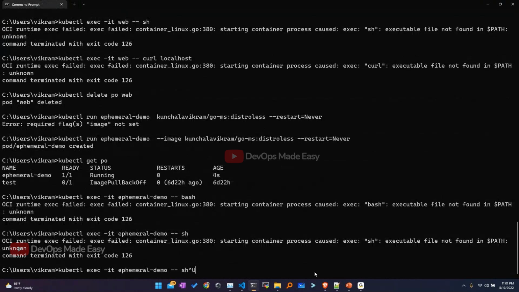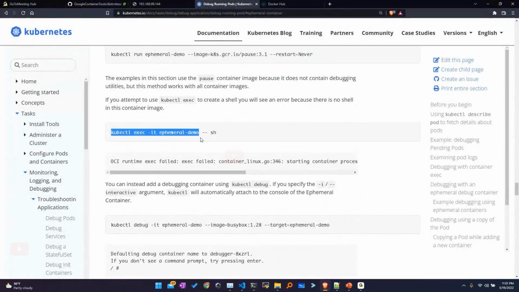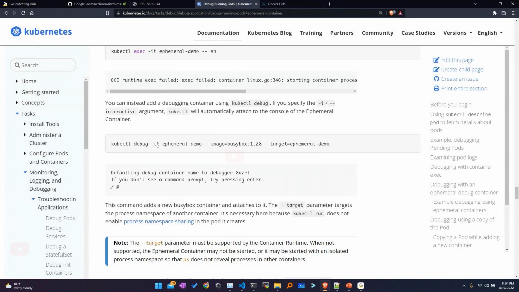By using an ephemeral container. Here they have various options. If you try to exec into this pod, it will say runtime error. You can see the error at the end: executable not found. Here, sh executable not found. If you use bash, it will say bash is not found. Now see what command I can run. Here I'm running kubectl debug. Kubectl debug will create an ephemeral container. Understood, guys?